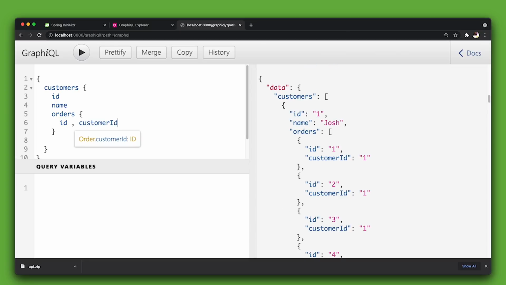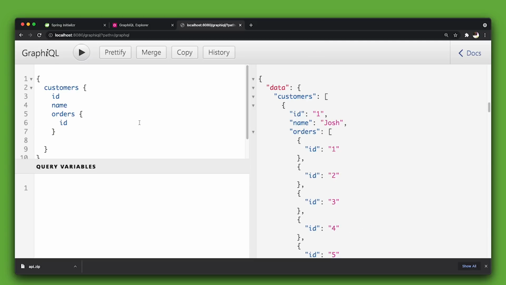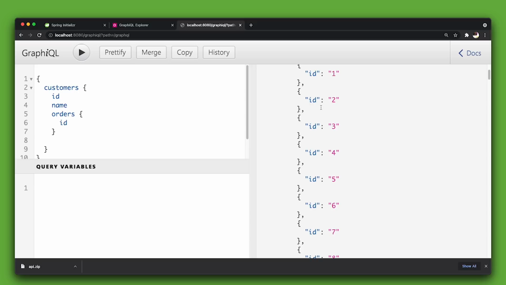Okay, so customer ID. The customer ID is redundant, right? Obviously the ID is customer ID 1, and then all the customer ID fields for each order would be specified there. So that's a great example of where I don't want to overly specify that. Okay, good. So now I'm reading data.